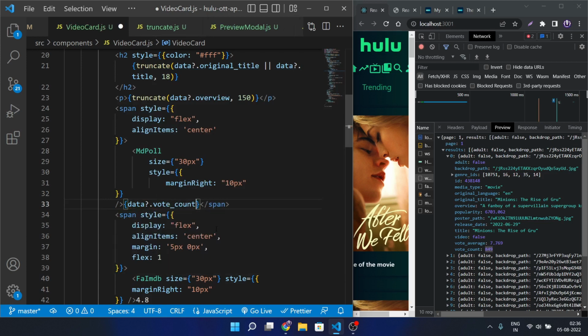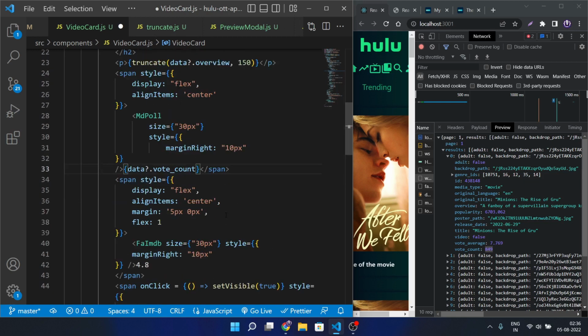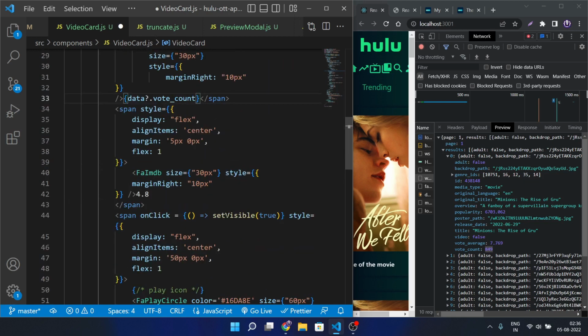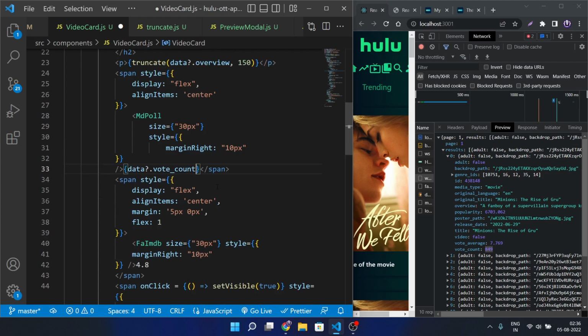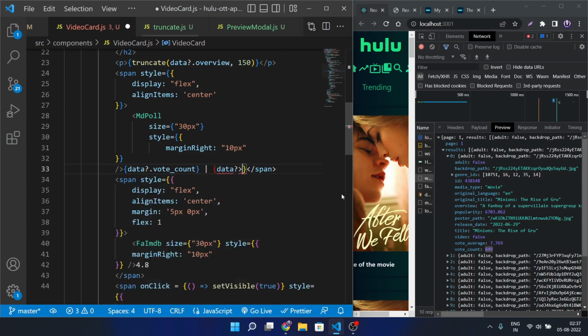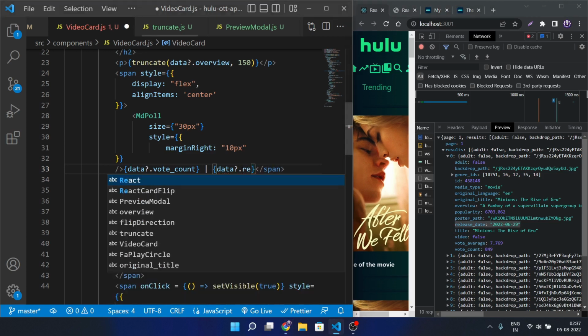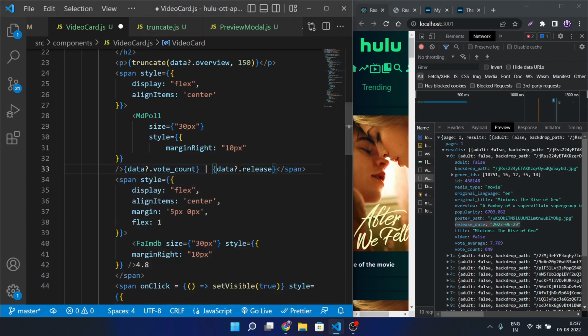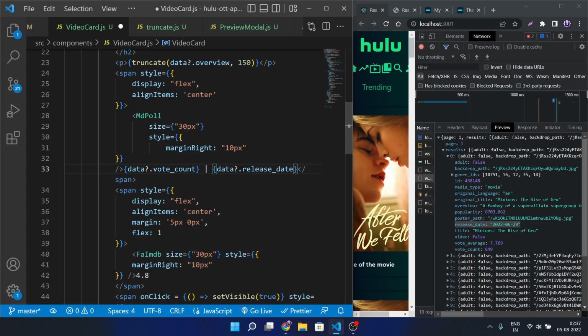So this is the vote count, and then we will have the release date, right? We will add the release date to this vote count also, inside of this span. Let's add a bar, and here we add the release date also. So here we have this data, and you can see this is the release date. So let's add data dot release_date. So we have this release date.